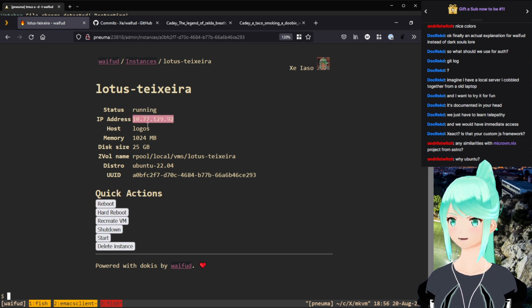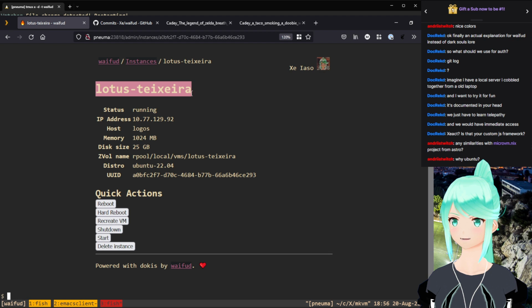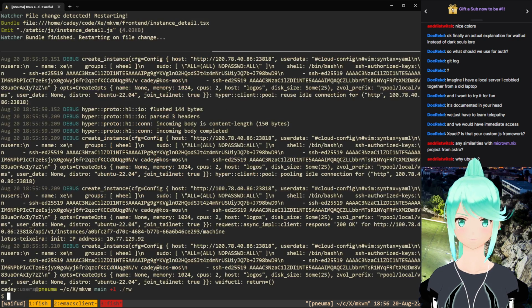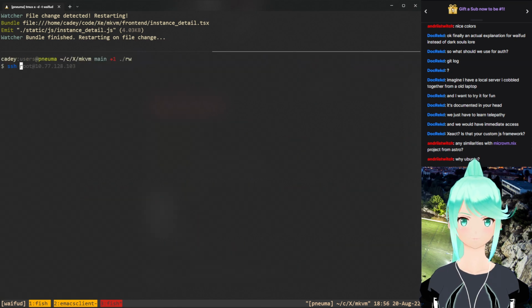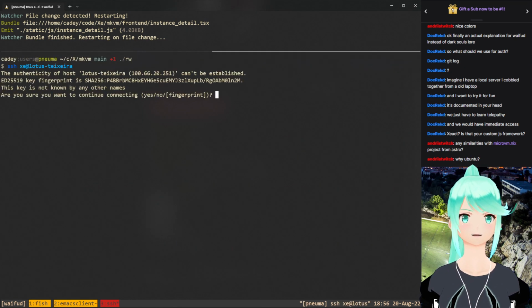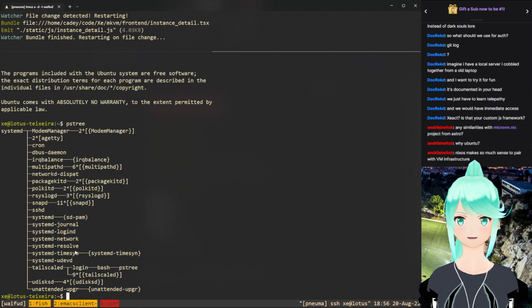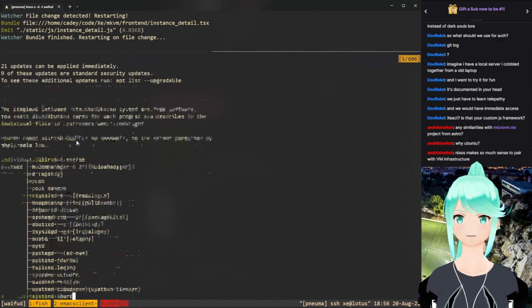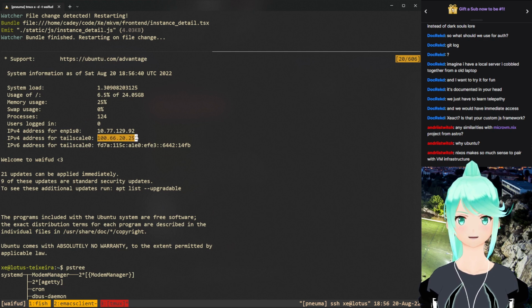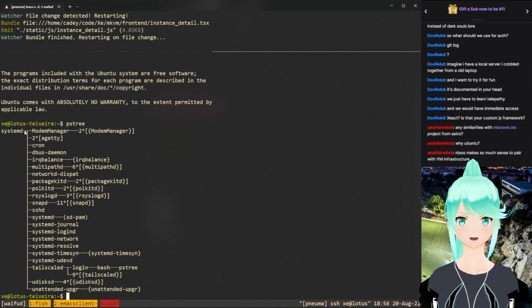It'll give you the IP address of the VM, and this name is what you can use for Tailscale SSH. So then I can SSH into that machine. And we can see that I just made a new Ubuntu instance. It's on my tailnet because it has a Tailscale IP. And if we look under the process tree in systemd, we see that there's Tailscale there. And then there's a login process, and then there's bash, and then there's the pstree instance.